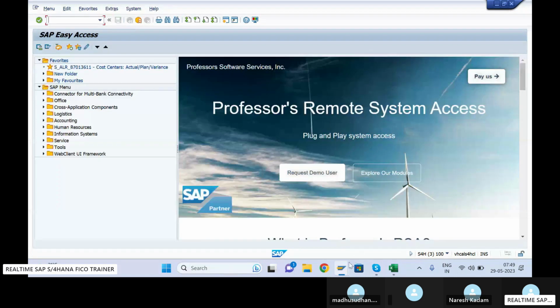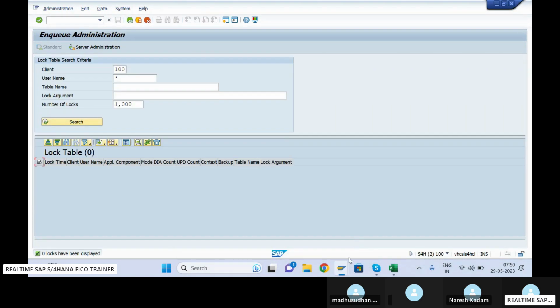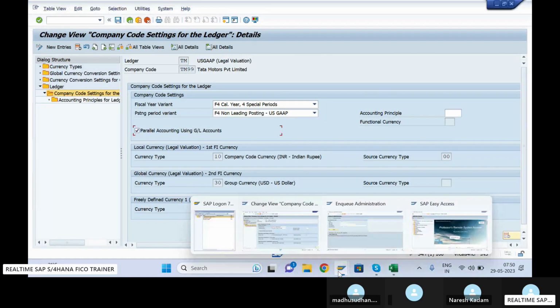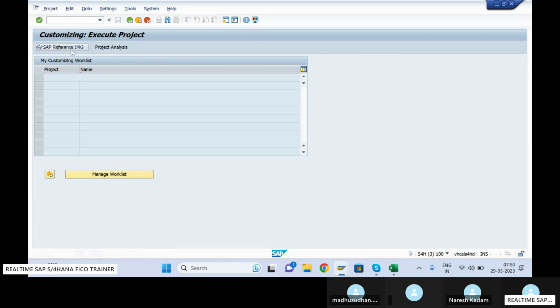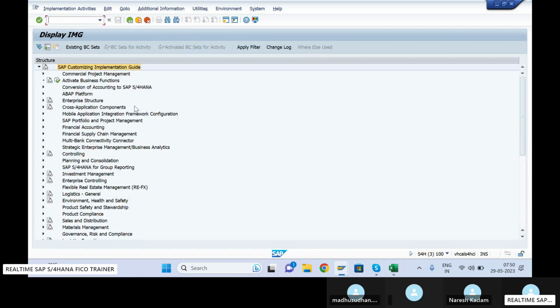There is one problem when you create the accounting for one leading ledger: it is common for all, right? So only one accounting principle you will assign. Generally what happens in practice is somebody would have already assigned it. That becomes a little challenging, so you cannot change it. So let's see what somebody has assigned.